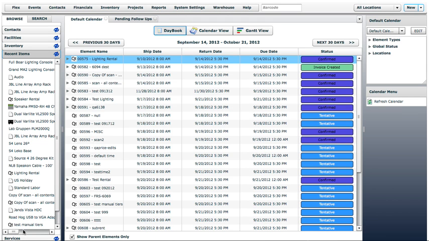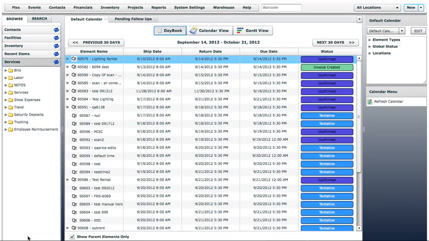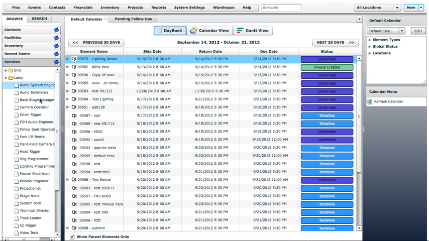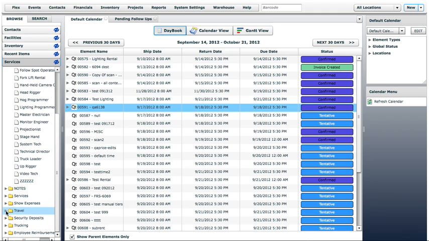The recent items area is where a list of the past 24 different recent items that you have worked on will be placed. These will be unique to each user who is logged in, and these can be different quotes, inventory items, contacts, etc. The services area are all of the non-inventory related resources that you might be adding to a quote, such as labor or travel expenses, etc.